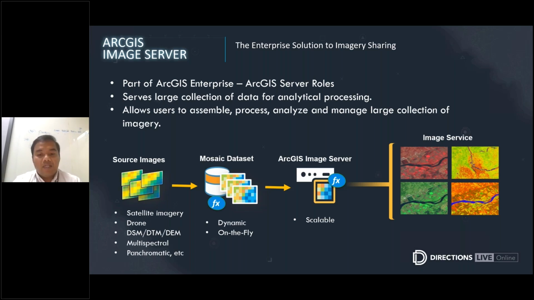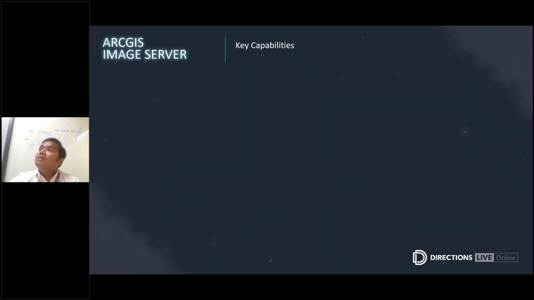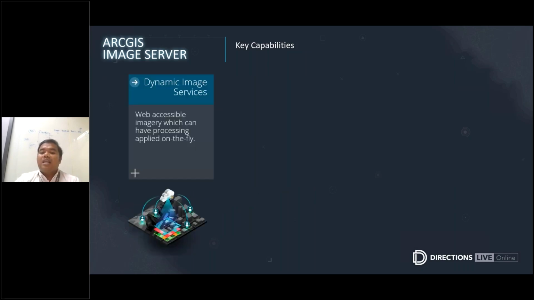ArcGIS Image Server is part of ArcGIS Enterprise. It is licensed separately, but it can be deployed on its own server, and federating it to the entire Enterprise will allow it to harness the full power. These are the key highlight capabilities which allow you to create fully dynamic image services, and they can be used just like the full image product without needing to download the imagery locally. It remains on the server.